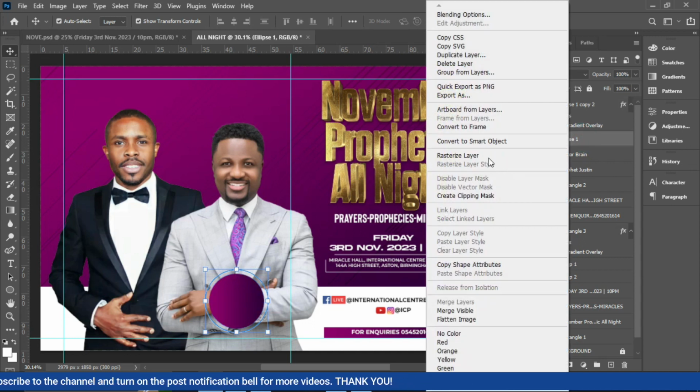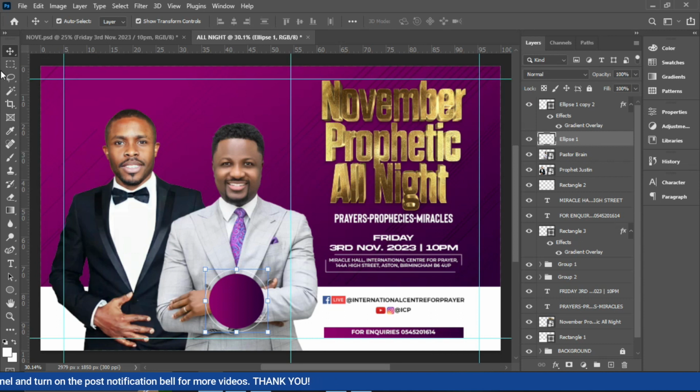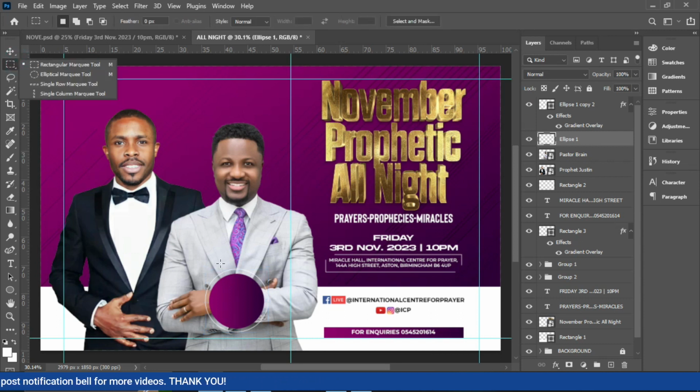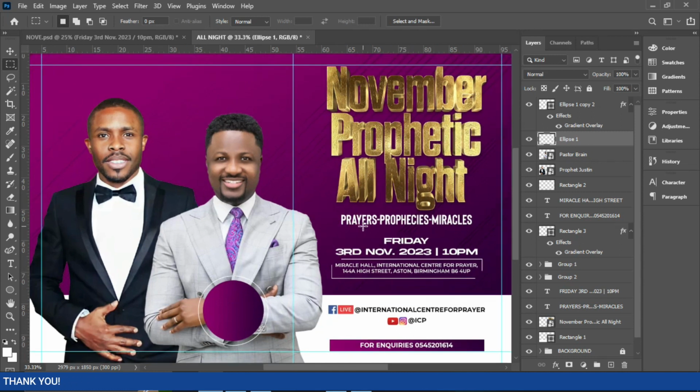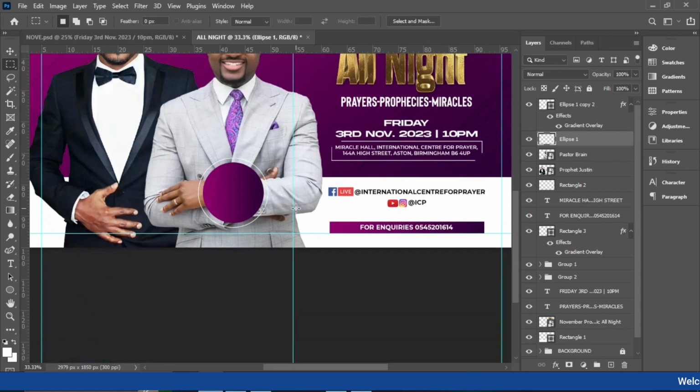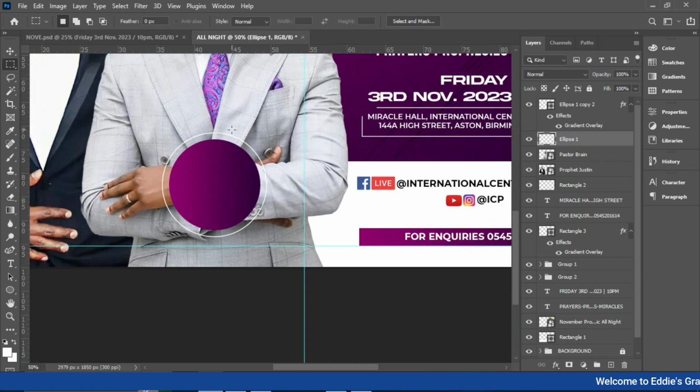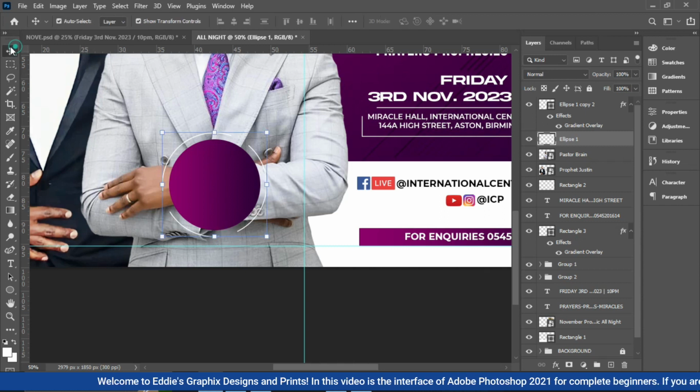Then I'm going to select the down ellipse, right click it, rasterize it, go and select your rectangular marquee tool, and then zoom in, Control plus. Let's zoom in again, select this part, delete it, select this part, delete it, and then select this part and delete it. So we are going to have something like this.